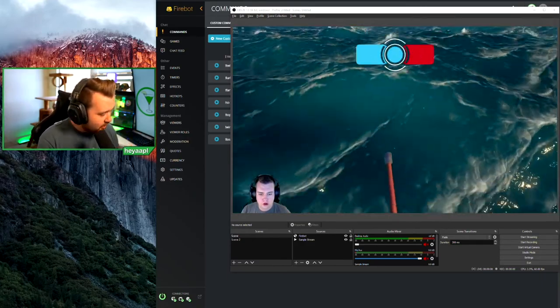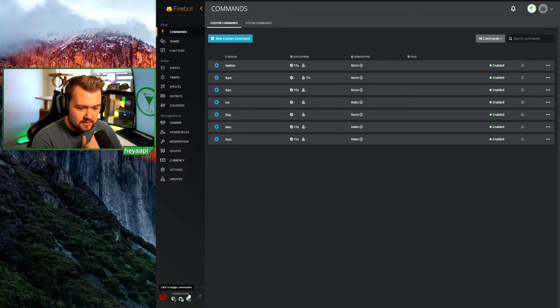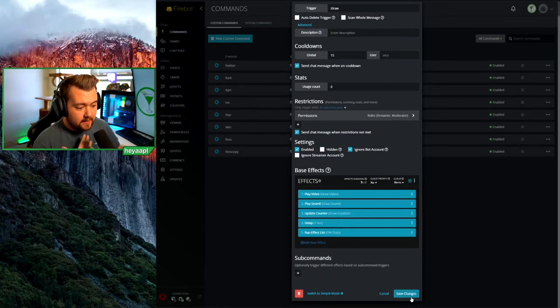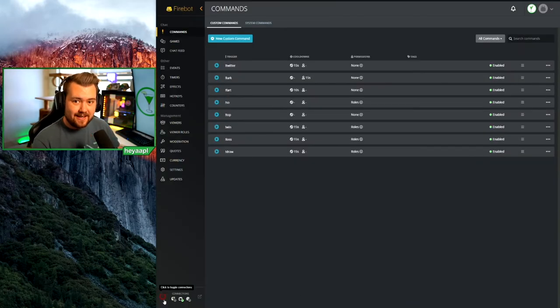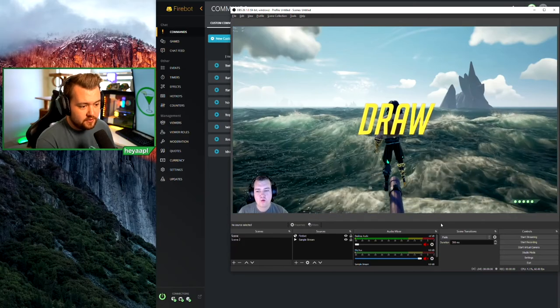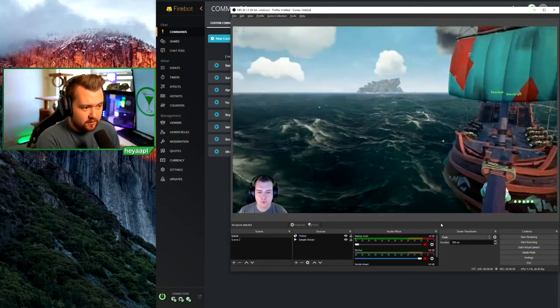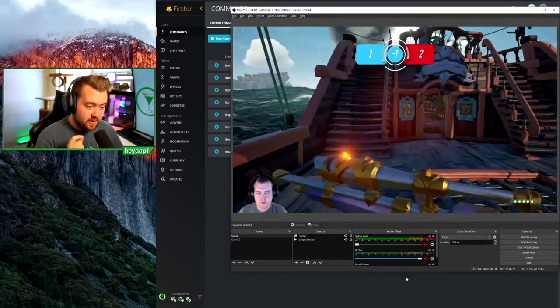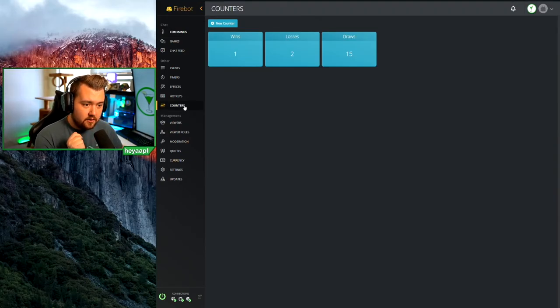So that's working perfectly. Lastly, let's do draws. So let's duplicate our loss. We're gonna rename this to draw. Now, one of the things with the draw command is that it's not gonna update the overlay. We're only tracking the stats in the back end. So if I turn this on and I type exclamation draw, I'm gonna type 15. We'll see in OBS, we have a draw and we'll have our overlay, which won't show anything for the 15 number I just added. However, if we go into Firebot and look at the counters tab, you'll see that it added 15 to the draws.